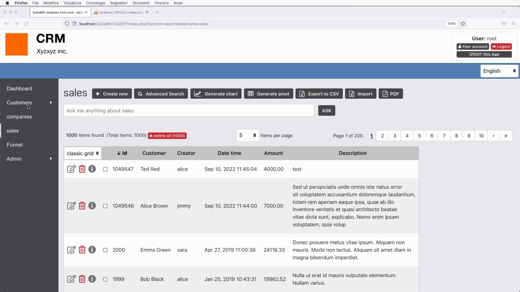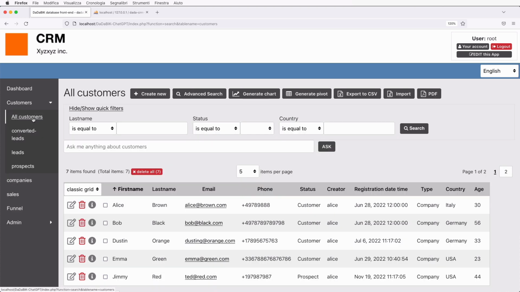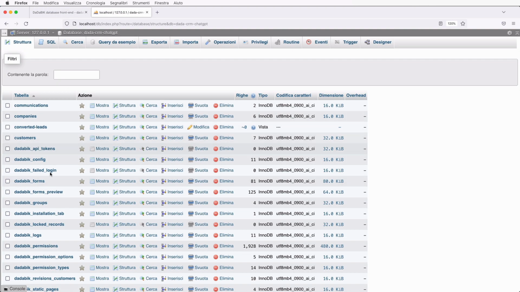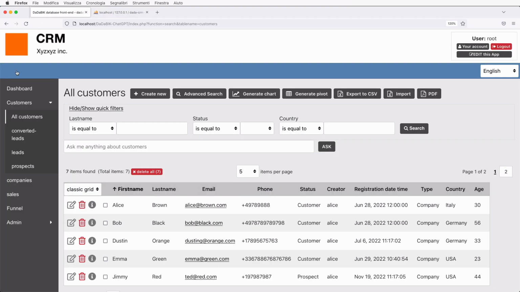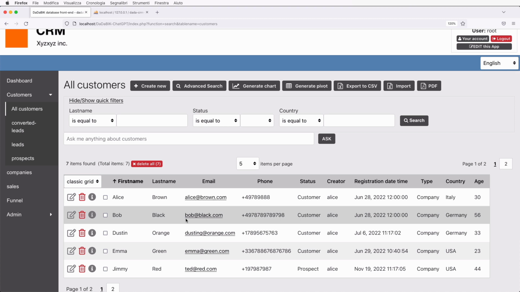So for example, when I click on all customers here, DaDaBIK reads the data from a customers table I have in this database linked to this application. And when I click on leads, DaDaBIK, for example, reads the data from another table. Actually, in this case, it's a view, not a table. But, you know, this is completely transparent for the end user. So, as you can see, for each customer, I have first name, last name, email, phone, country, age, and other information.